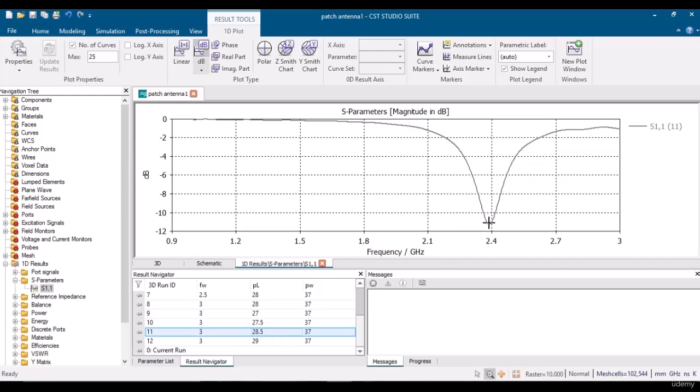Below minus 10 dB, those frequencies can be considered, because at these frequencies the antenna can radiate, as the reflection coefficient at these frequencies is lower. So we can only consider values lower than minus 10 dB. You can see the results of all these different patterns. In these patterns, 3 parameters are changing. You can see here a PL of 28.5, a PW of 37 and an FW of 3. The 2.4 GHz frequency band has been touched by the reflection coefficient plot.